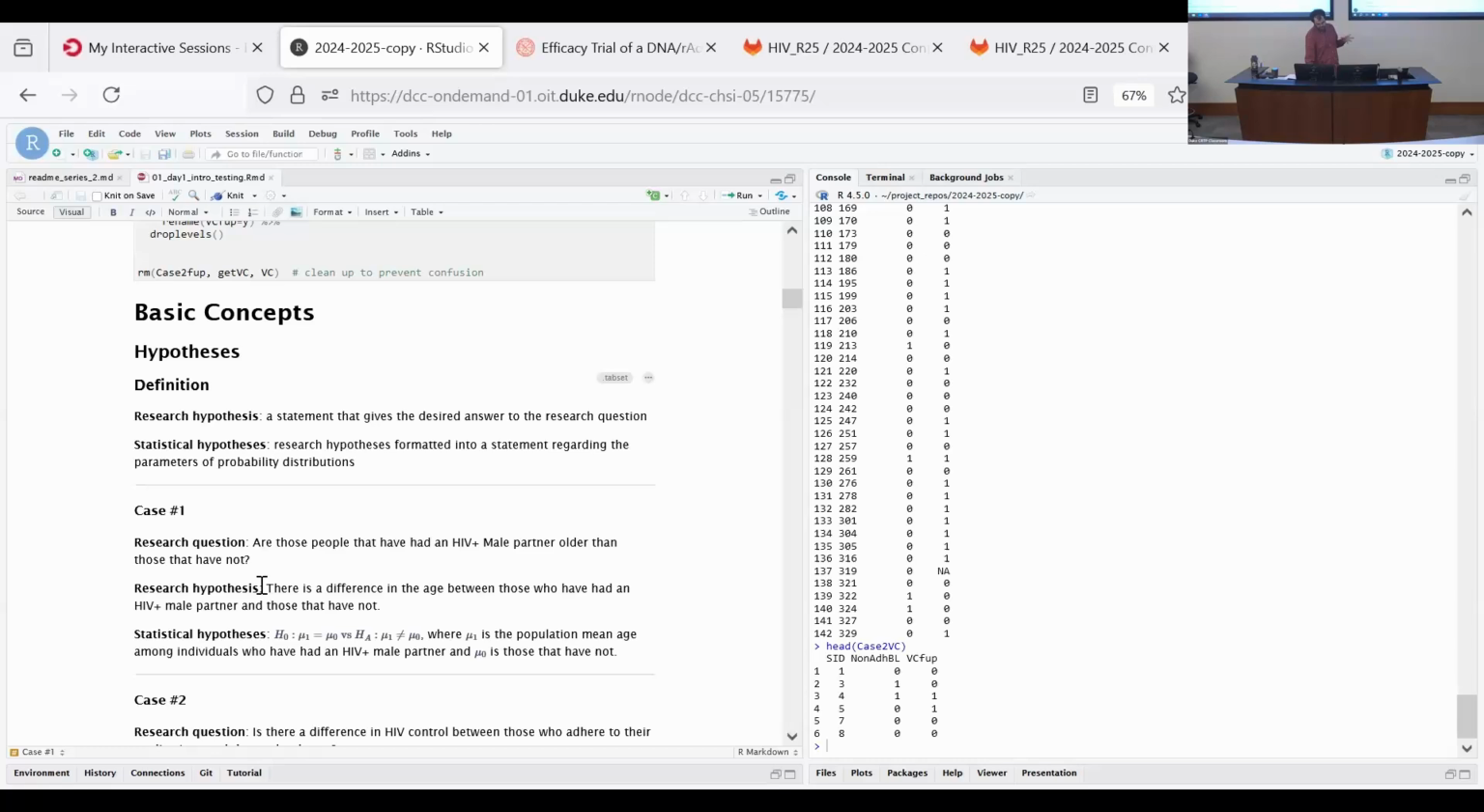So in case 1, the research question may be: are those people that have had an HIV positive male partner older than those that have not, right? That's the research question. Then our research hypothesis is that there is a difference in age between those who have had an HIV positive male partner and those who have not. And then our statistical hypothesis is written out using Greek letters. So here, H naught is mu1 is equal to mu naught. The alternative is that they are not equal, where mu1 is the population mean age among individuals who have had an HIV positive male partner, and mu naught is those that have not, right? So we're writing it down into something where now we can estimate mu1, and we can estimate mu naught.